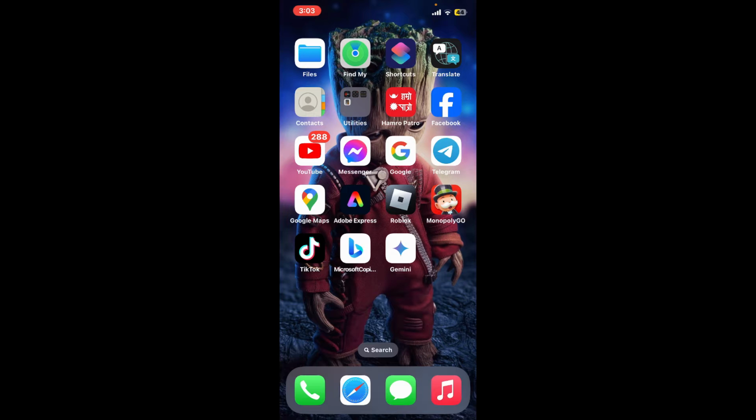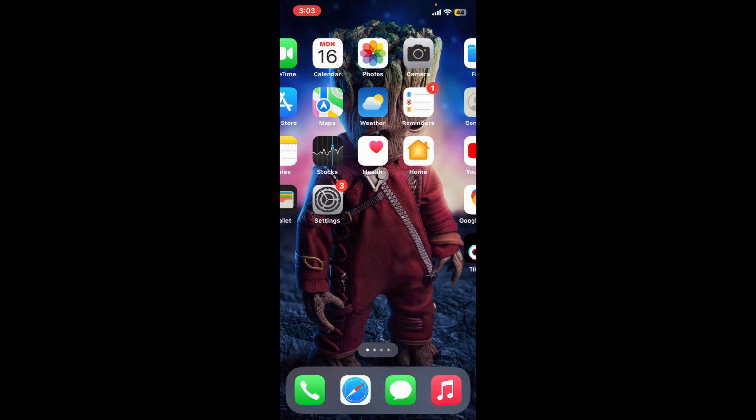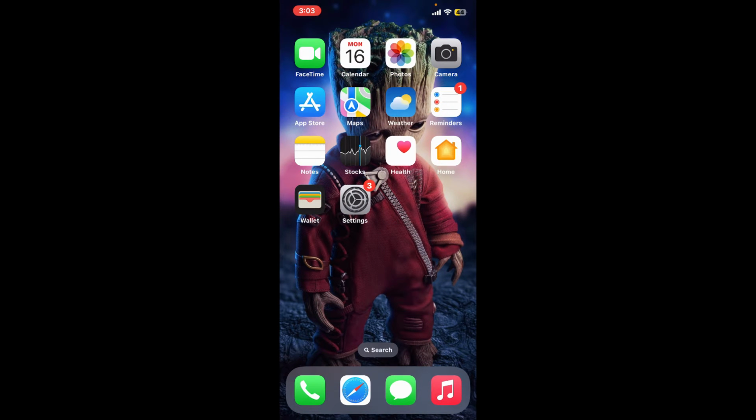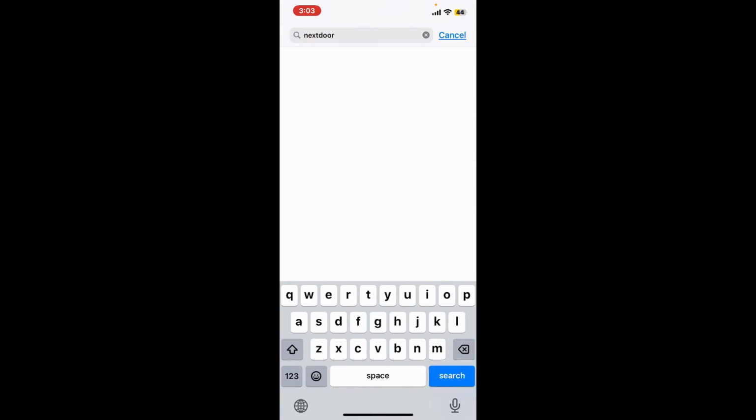In this video, we will be learning how to download the Nextdoor application on your mobile device. To download the Nextdoor app on your mobile, first of all go ahead and open up your Google Play Store or your App Store. In the search box, type in Nextdoor and search.